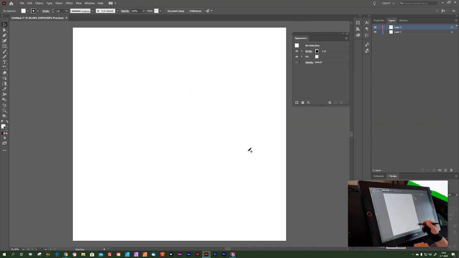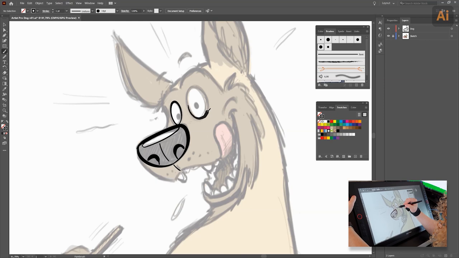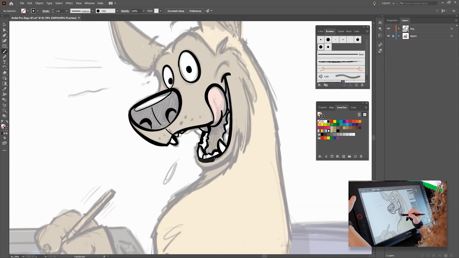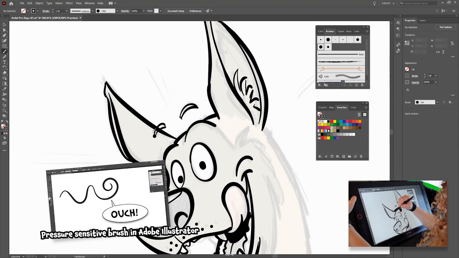All right, let's import our sketch and decrease the opacity of this layer so we can draw lines above it. And if you like to make optimal use of your pressure sensitive pen, you need to make a pressure sensitive brush in Illustrator. These don't come as a preset, so you have to make one yourself. I have a separate tutorial on this topic on my YouTube channel, where I show you how to go about this.